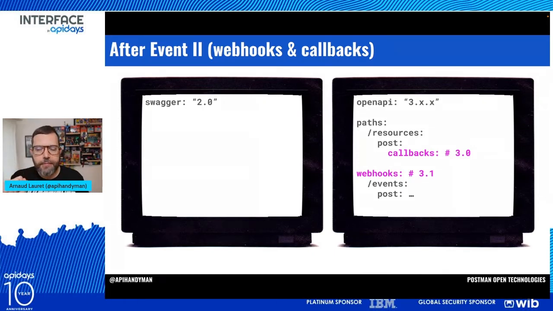In 3.1, webhooks were added. So the callbacks are triggered by a first API call made by the consumer. With webhooks, the provider, on its own initiative, can send an event to the webhook that is implemented by the consumer. And to define a webhook, it's that simple. You define it just like you would define an operation. It's just marked as a webhook. And so that means, as a consumer of this API, you have to implement that.